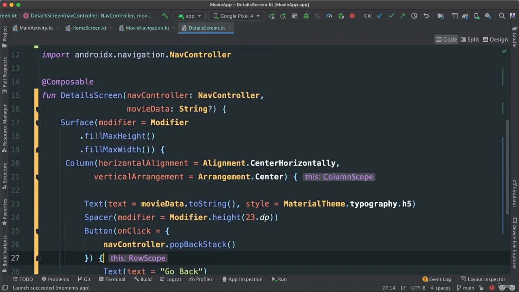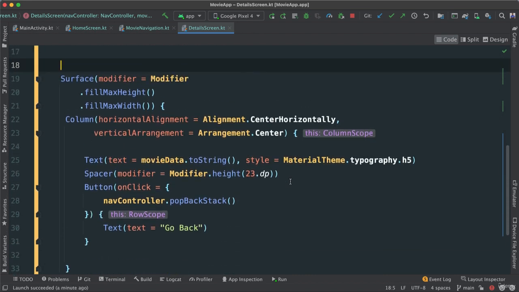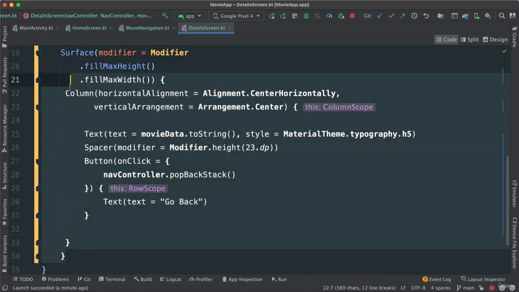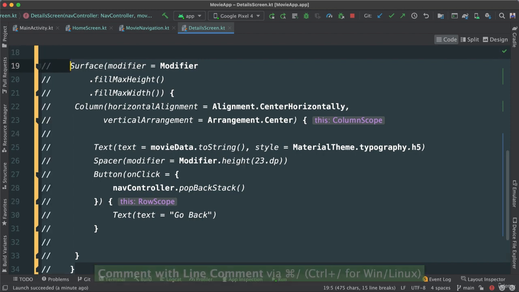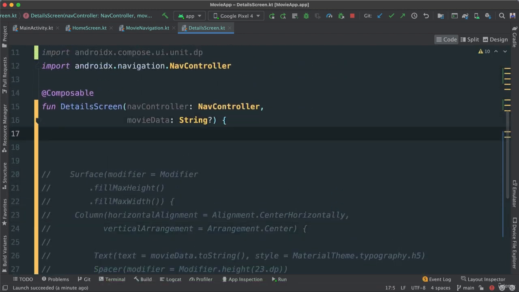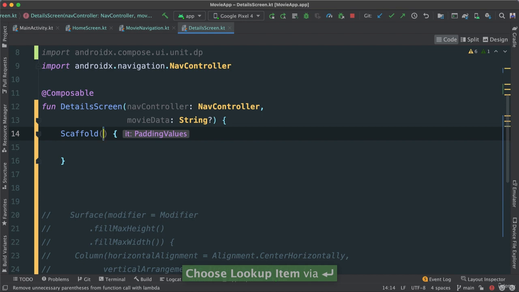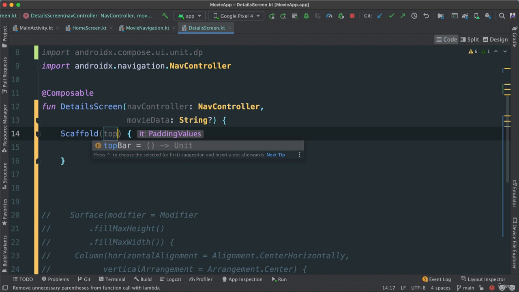What I'm going to do, instead of having all of this, let's go ahead and comment all of these out first so we can get some of the pieces that we may need later. Okay, so the first thing I'm going to add here is going to be a scaffold, right? That structure, that's the scaffold. Remember the material structure that allows us to create a uniform user interface. Okay, so say top bar.